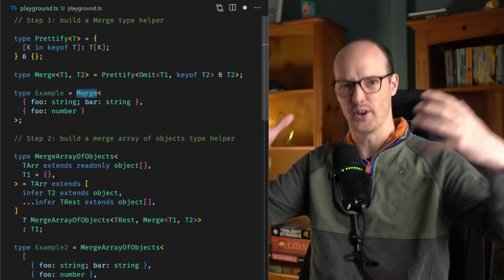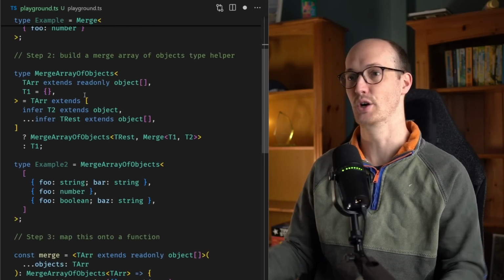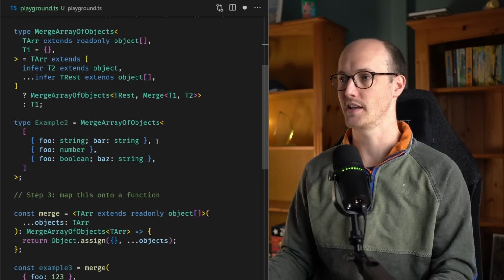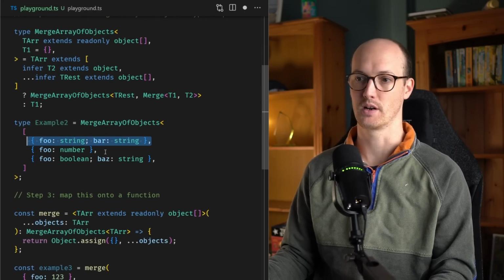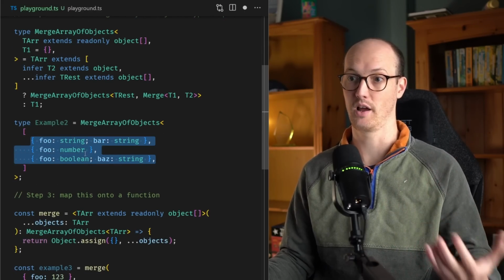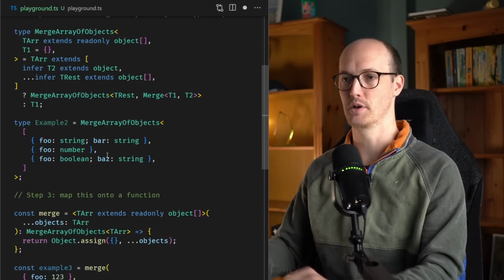So merge array of objects then. We got our first little merge going. How do we then merge an array of objects? How do we take in these three things, foo string, bar string, which is essentially the same as below, and how do we get it so it properly merges all together?